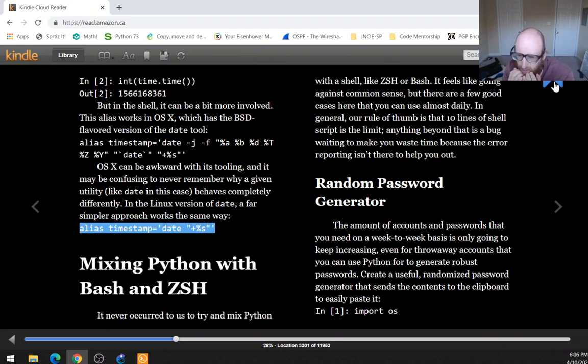Yeah, that sentence is messed up. The amount of accounts and passwords that you need on a week-to-week basis is only going to keep increasing, even for throwaway accounts that you can use Python for to generate robust passwords. Create a useful randomized password generator that sends the contents to the clipboard to easily paste it.